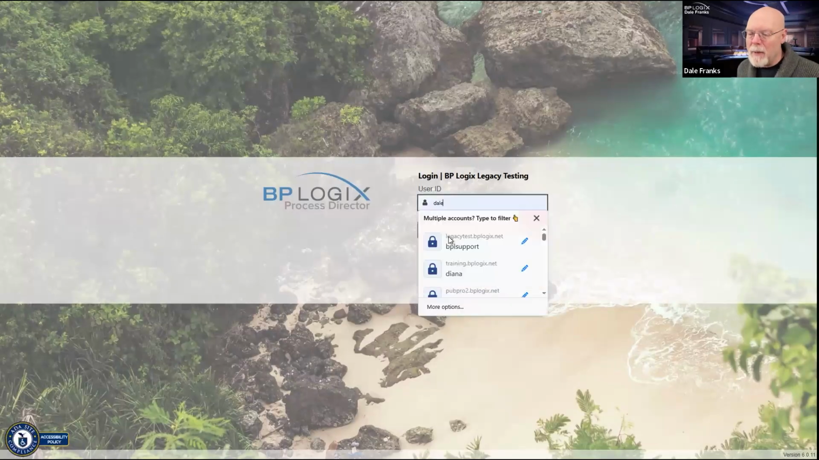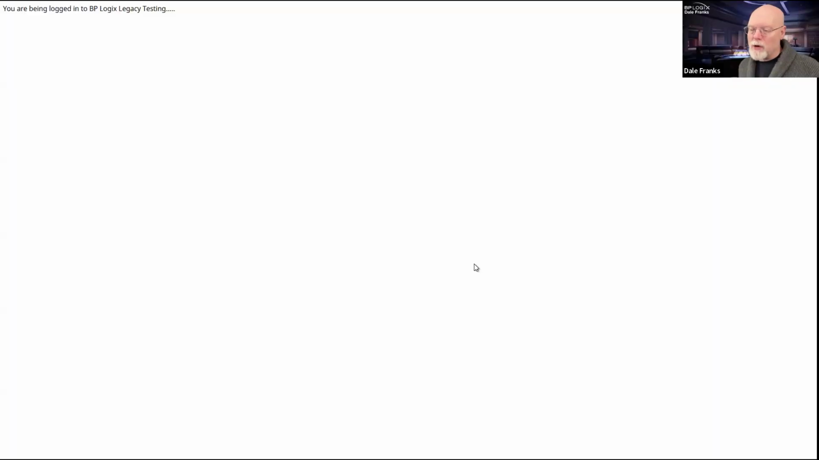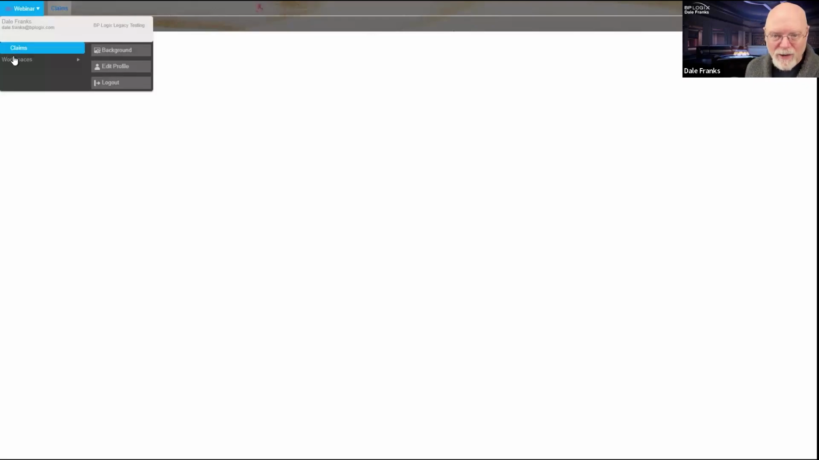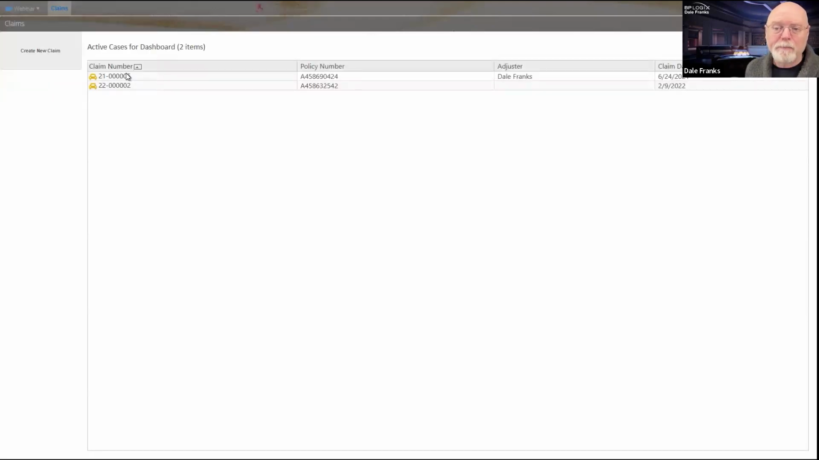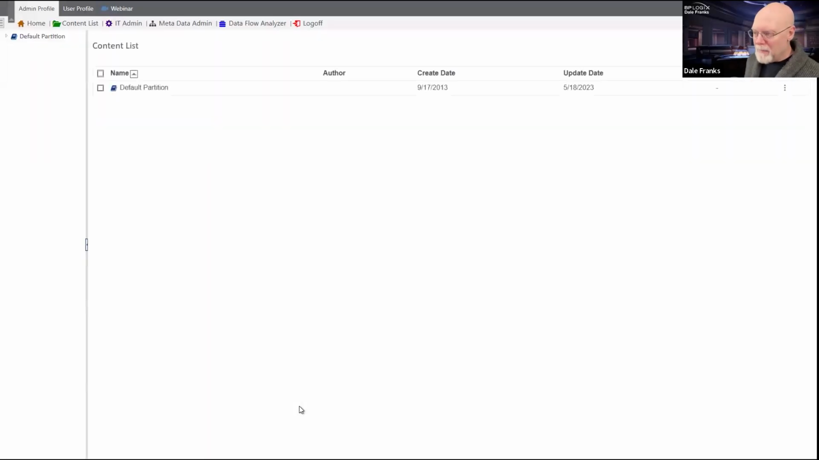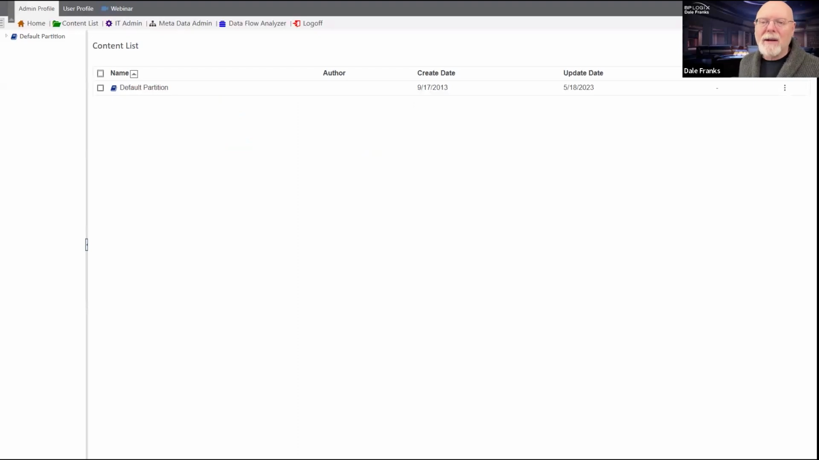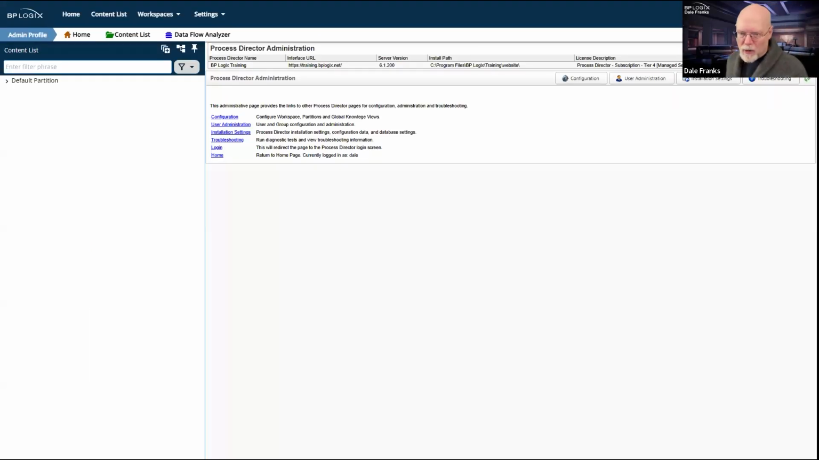I'm also going to open up a 5.44 version, because I know several of you are still on 5.44. I do not want to be in that workspace. I want to be in the admin profile workspace. There we go. So I've opened up Process Director, either 6 or 5, and there is a mode in Process Director called Debug Mode.